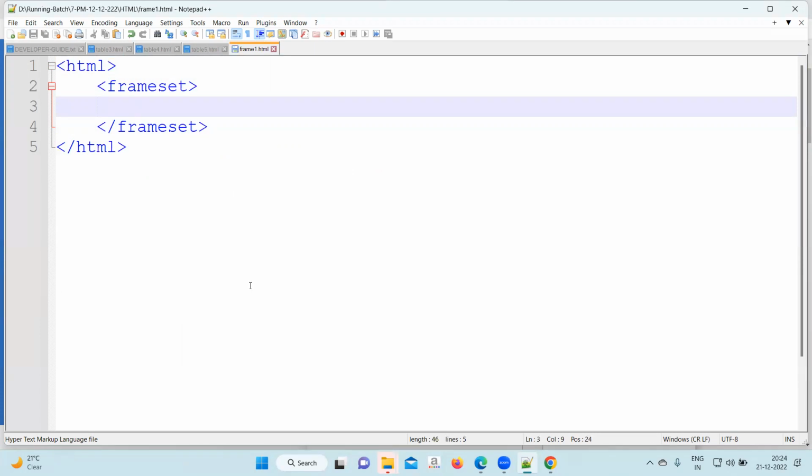FrameSet has two properties. One property is called rows, another property is called cols. Sometimes you want to make the page row wise, header on the top, footer at the last, and container in between. That is called row wise division. First row, second row, third row. Sometimes we want column wise, navigation on the left and data on the right. That's called column wise division. So it has both the options, rows and columns.